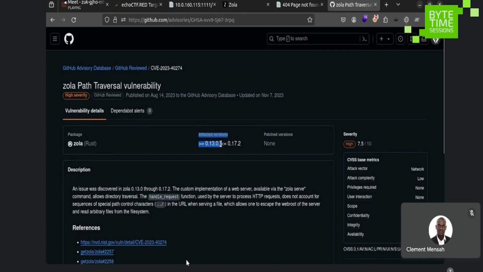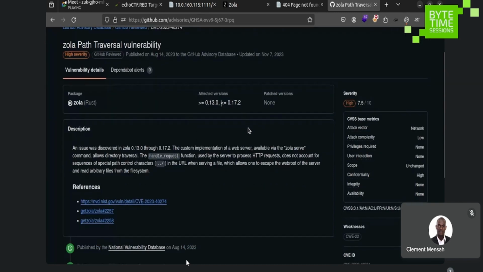So the affected Zolar versions are between 0.13.0 and less than or equal to 0.70.2, which have a path traversal vulnerability. It says an issue is discovered with Zolar from 0.13.0 through 0.70.2. All right, so the vulnerability is basically a path traversal vulnerability.